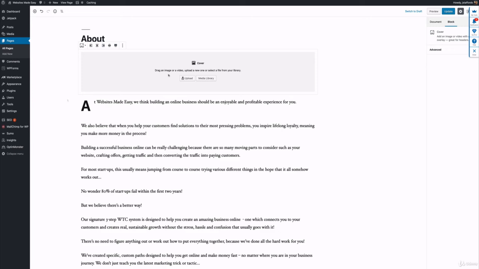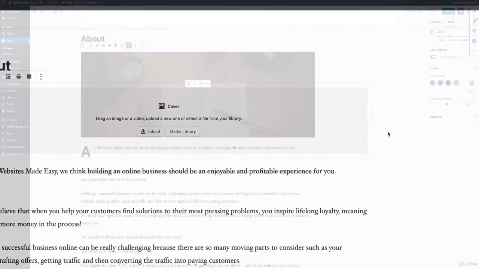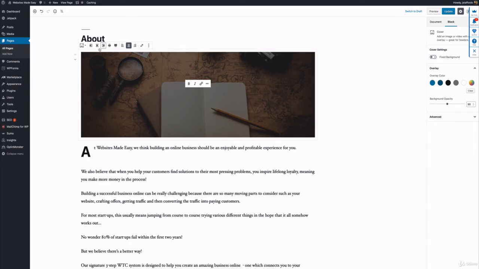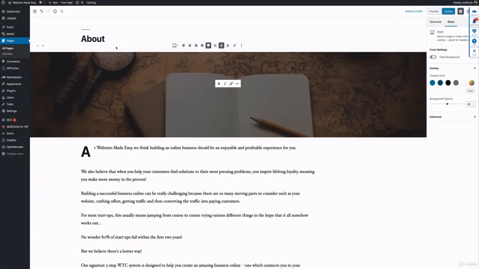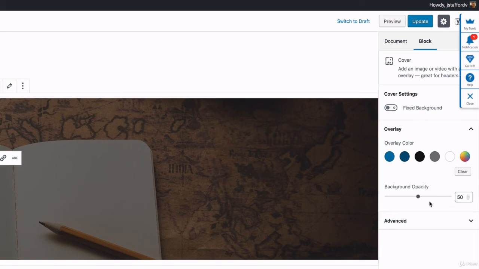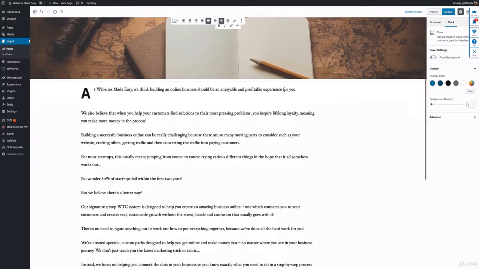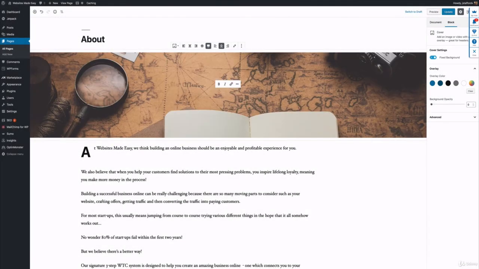Okay, so we'll go ahead and select upload. Here's my image. Awesome. Now I want to make this full width, and I want to get rid of the opacity and make this clear. And I want to do a parallax background.